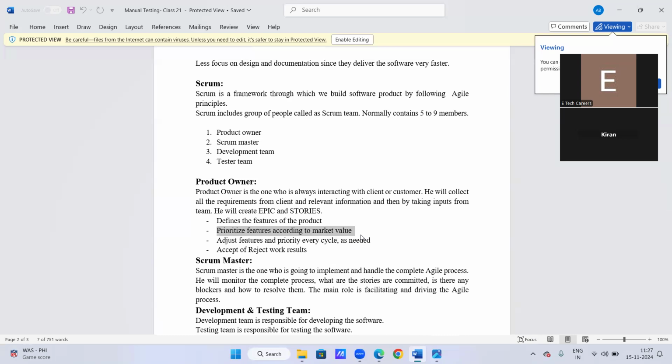For example, he has 100 features to be developed for the product. Among those 100 features, he will decide which features are implemented first, which are to be implemented in the next cycle, and which are to be implemented in the third cycle. So he will adjust the features accordingly in every iteration or every cycle as needed.